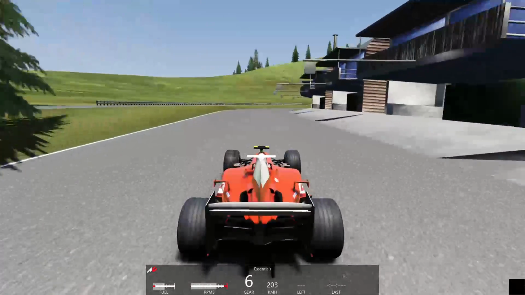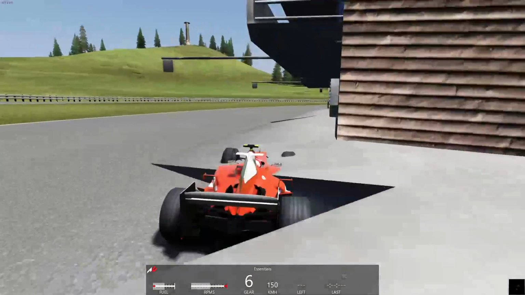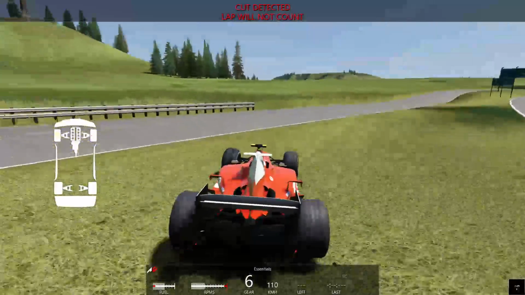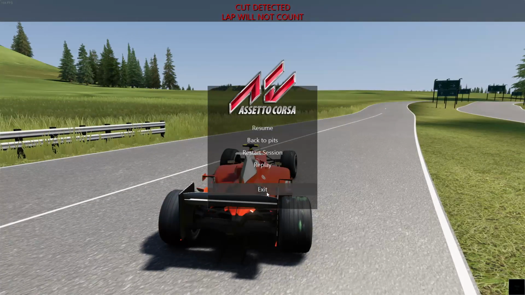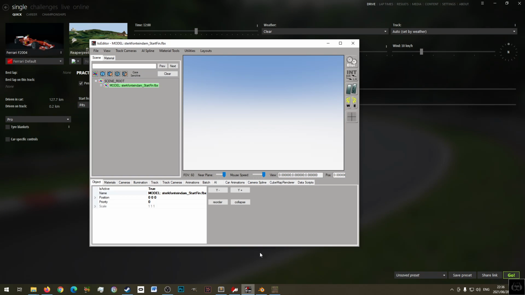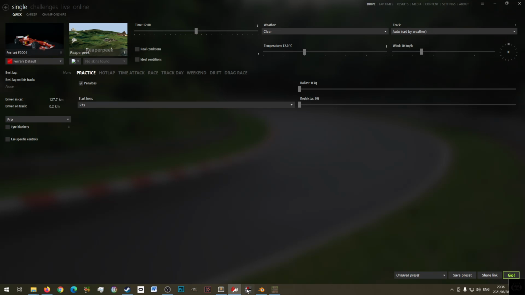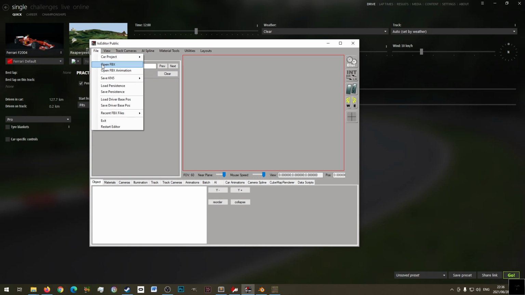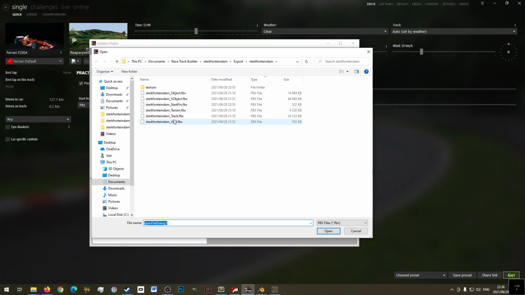And as you can see, the bits are not working as well. So, for the bits to work, let's quickly load the track again. File, open, I need the track.